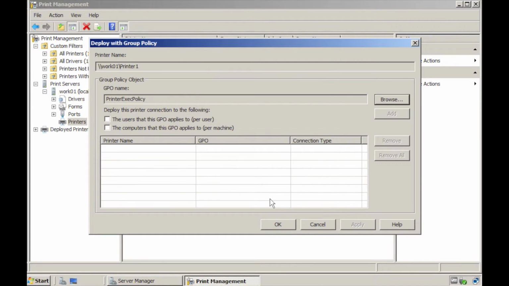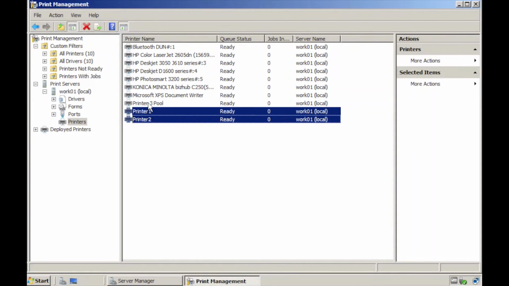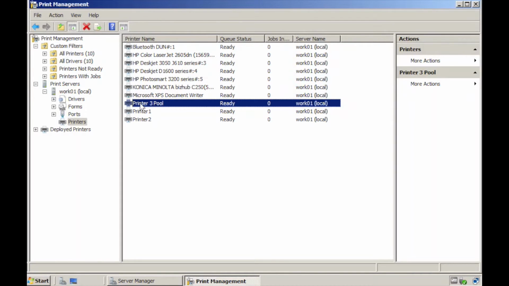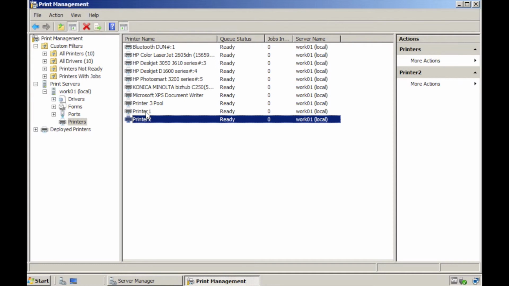There's that group policy, and then you can select users that this group policy applies to, and that gives you a lot more control over how everything behaves. But at this point we're keeping it pretty simple. We've got these 2 printers set up to the same port. We've got this printer set up to 3 different ports, so it's a pool. This one has a priority of 99. This one has a priority of 50.